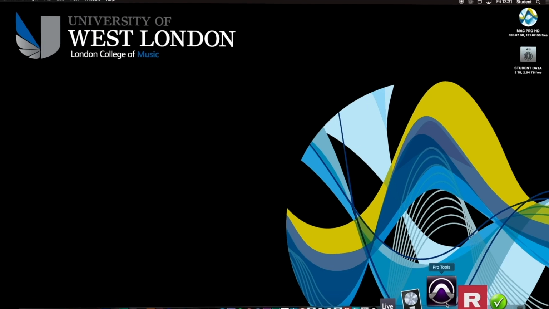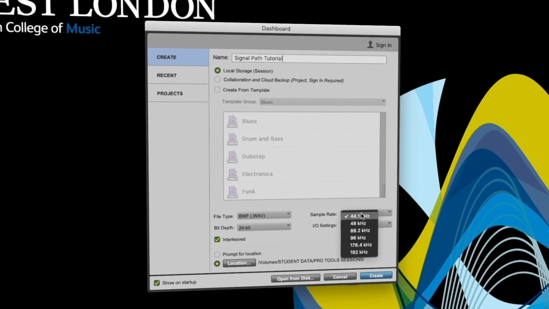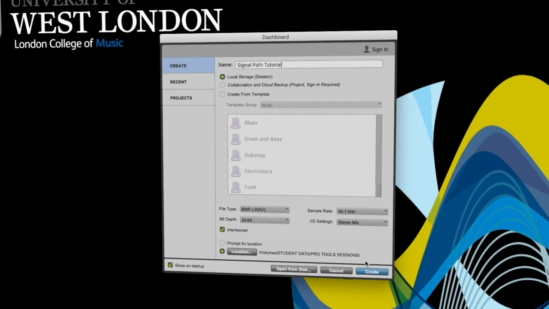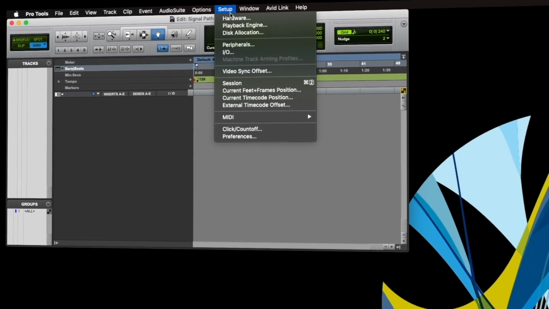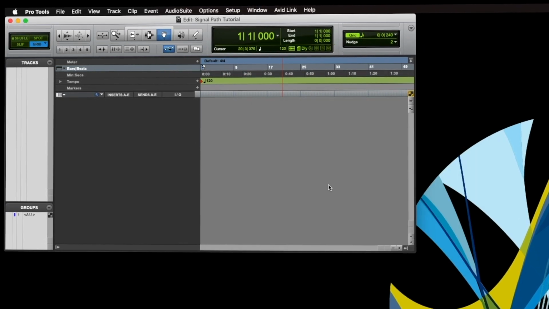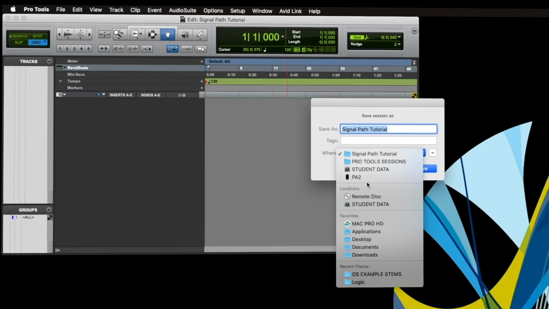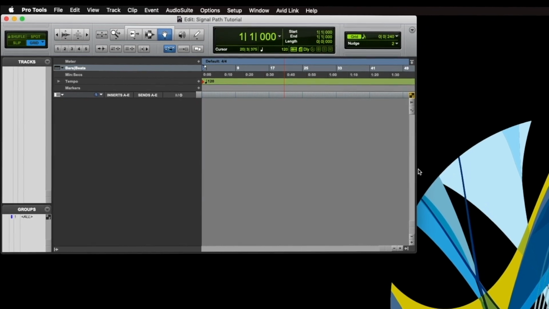Open Pro Tools and create a new session, making sure the sample rates match the RedNet devices, and select Stereo Mix from the I/O settings from the drop-down menu. Go to Playback Engine and check that the HDX sound card is selected. Double check the location you're saving your session in. It should be saved in either audio data or studio data. Never save your work to the desktop.